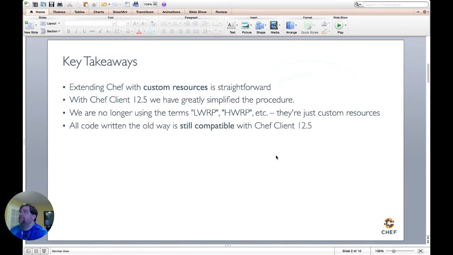Now, it is worth talking about, and I'm going to start back from the beginning in a minute and go through this quickly again, but it's worth noting that the terms LWRP and HWRP are no longer used. They're just custom resources. And a big part of that is that we no longer have the requirement that you create both a resource and a provider. The RP part of that used to exist, and was one of the stumbling blocks for a lot of users who wanted to just dash off a quick resource. So we don't require you to create the provider anymore. And so that's why it's just a resource.